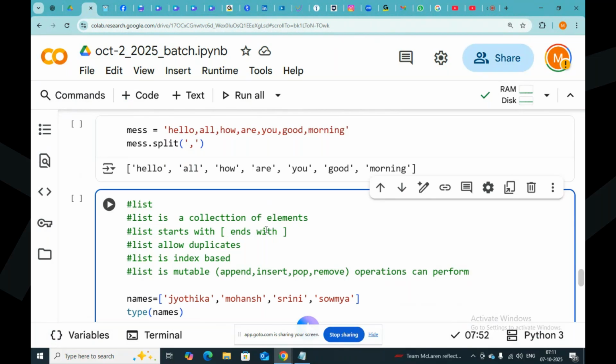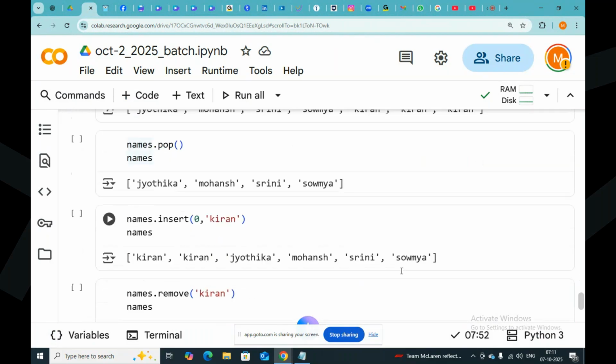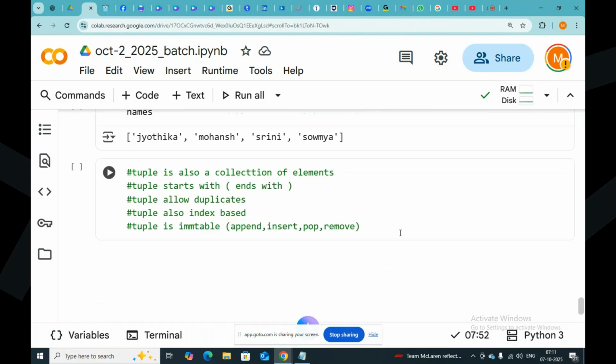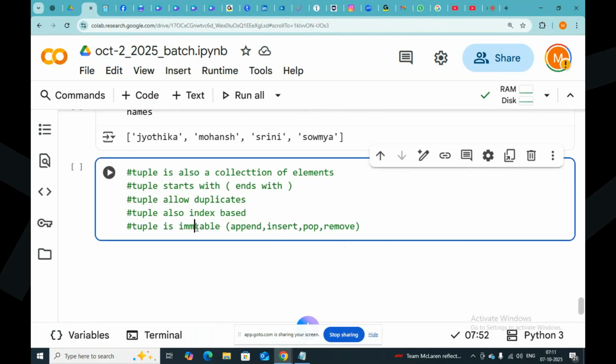But today we are discussing the tuple. All these things are as usual. The one thing is it starts with the parenthesis, that is okay, but tuple is immutable. Immutable means these kinds of operations cannot be performed. That is the only difference between the list and tuple. Okay, this is what I actually want to tell you. Can I start with the tuple now?